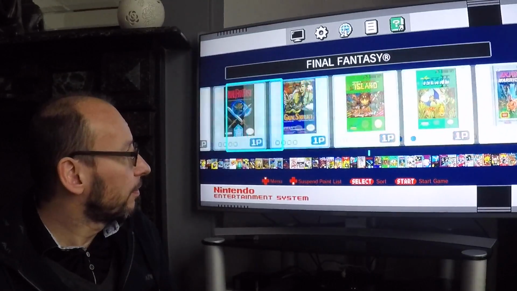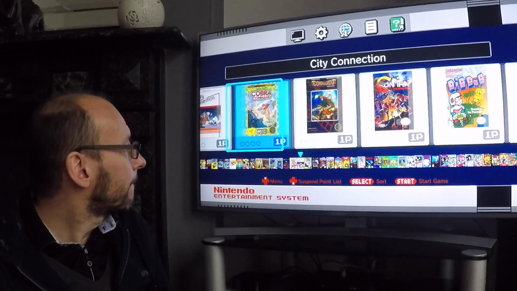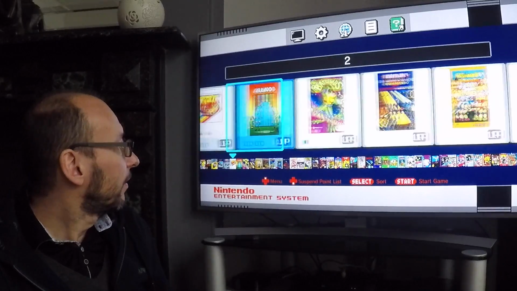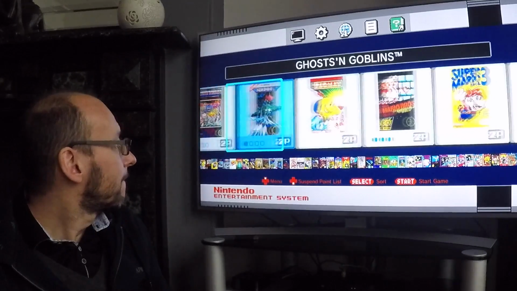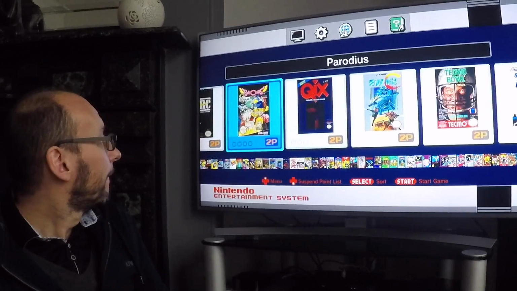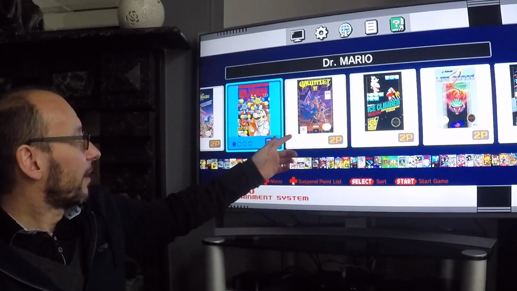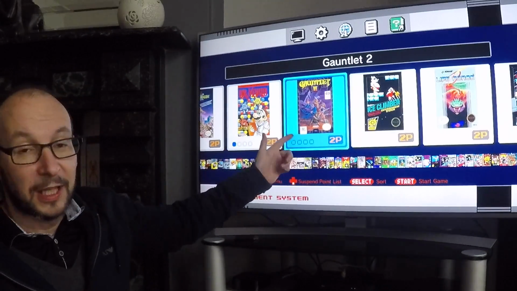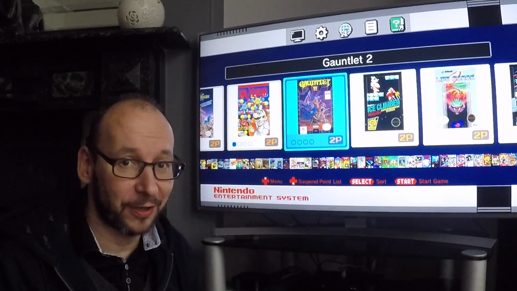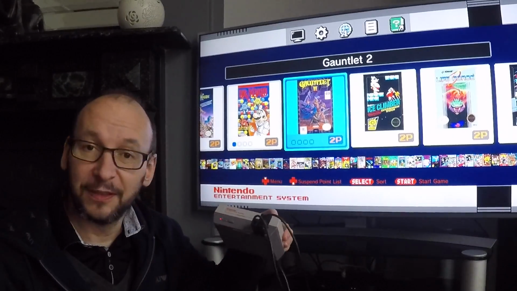So if we go to, say, Bomberman, if I can find it. So I've got quite a lot of games on here, you can see that. So here we go, 2-player, Gauntlet. Obviously, well, it's 4-player actually, but the 4-player tap is never going to work on this system. There's only 2 connectors, so you can only ever fit in 2.